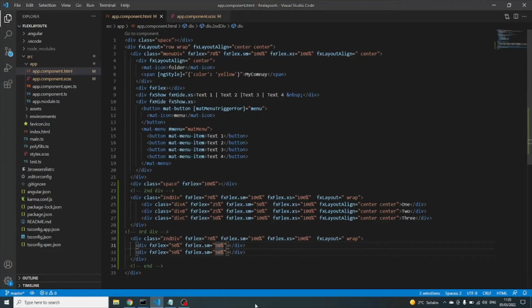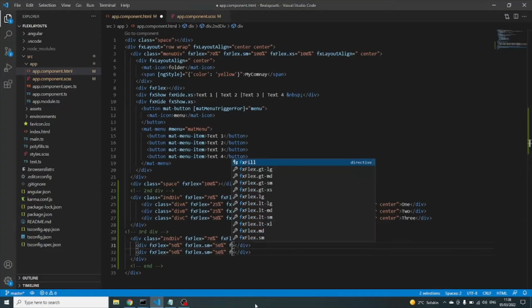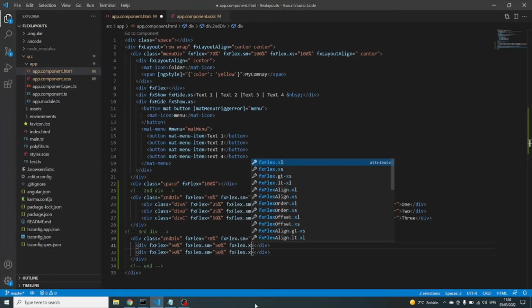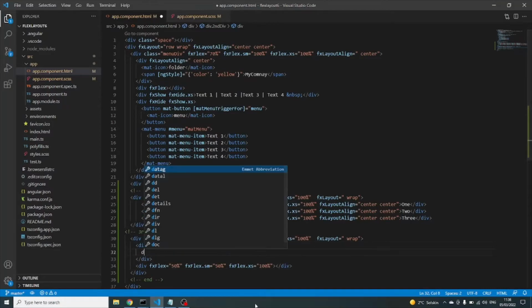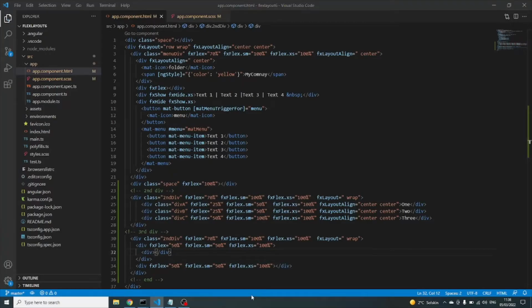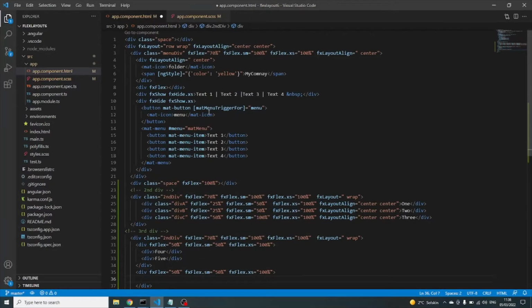Okay, so fxFlex dot extra small, and here is 100%. That's fine. And here again I will have two divs. Now these are two divs, one, two. So here 4 and 5, and in here I will have one div, 6.